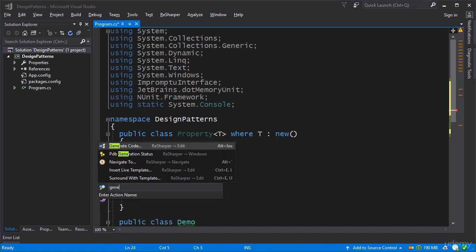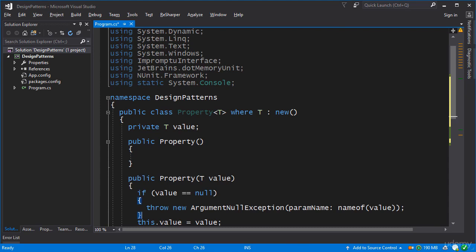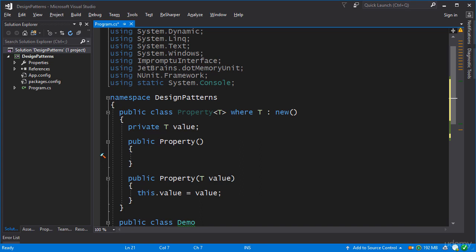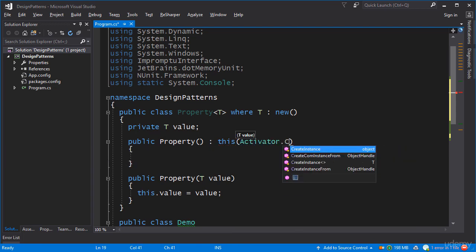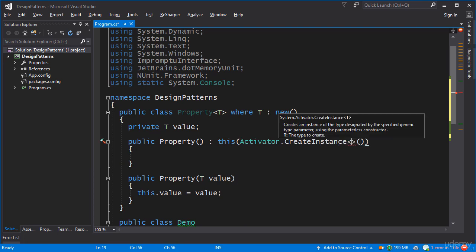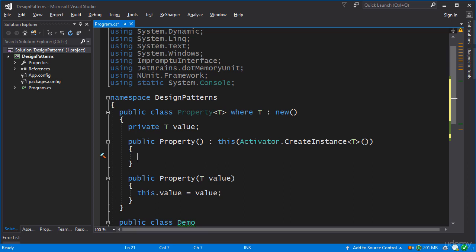So I'm going to go into generate code and make a constructor which initializes the value, get rid of all these null checks here. Now in the case of a default invocation here, you may as well remember it can be a reference type, so you may as well initialize it with whatever the default is for the type of T. So we can initialize it by calling this, and here I would typically do something like the following: Activator.CreateInstance<T>. That is a factory method on the Activator, and this actually makes an instance of T.